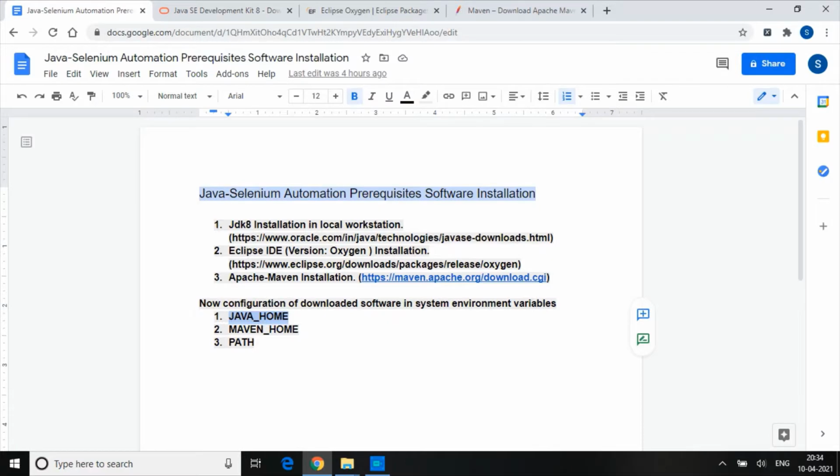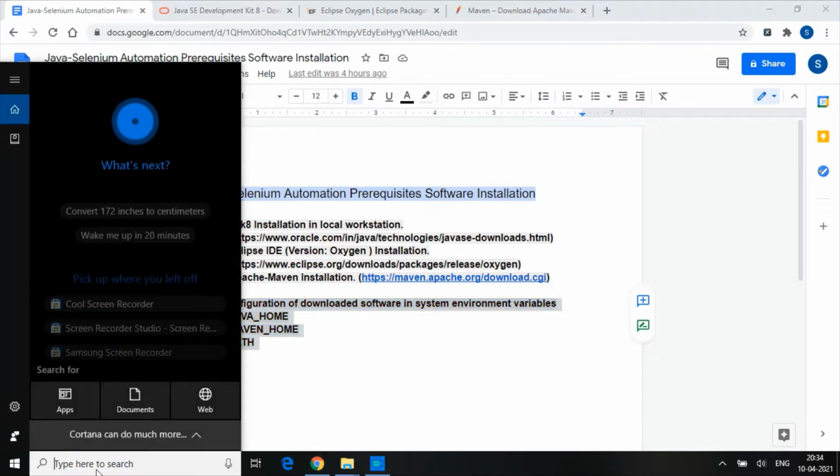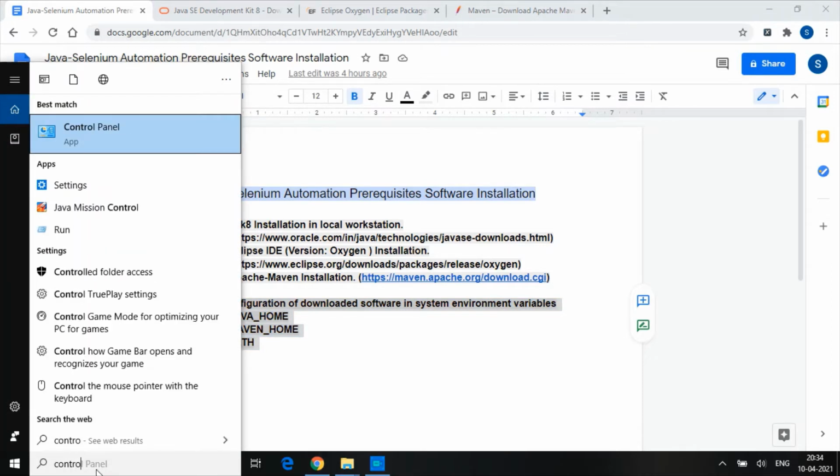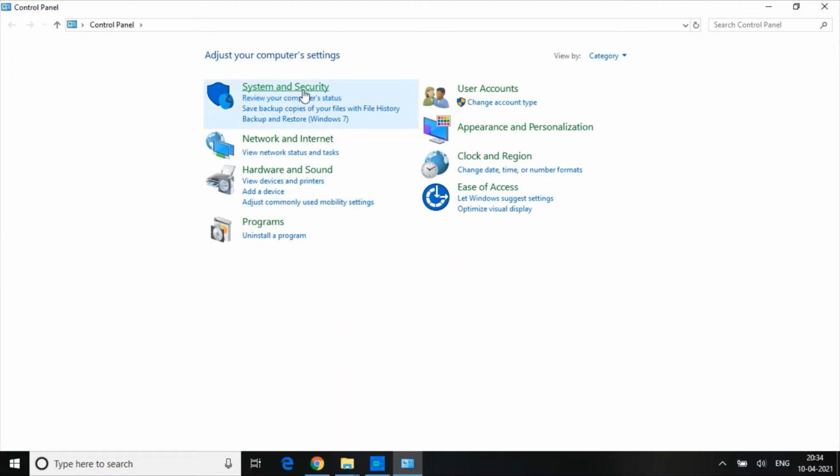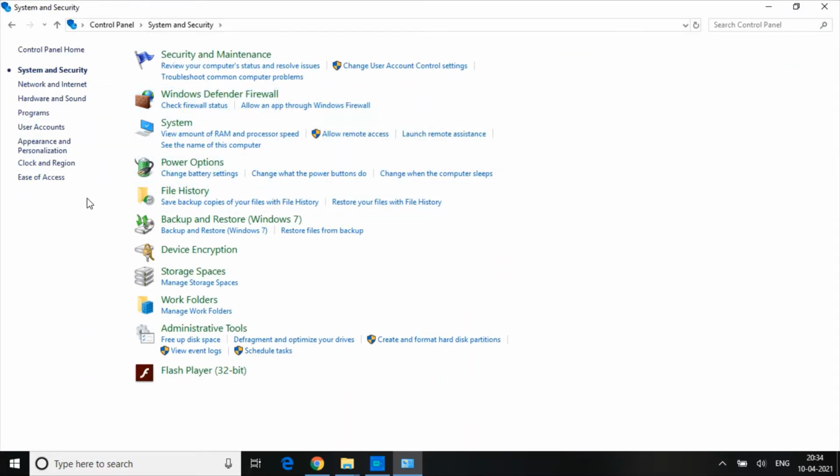So student, let's start with the second part of the configuration where we will set our Java home, Maven home and path variable in the system environment variable setup. For that we need to search control panel. Once you type control, it will open this one. Select control panel, go to system and security. Under system and security, click on system.